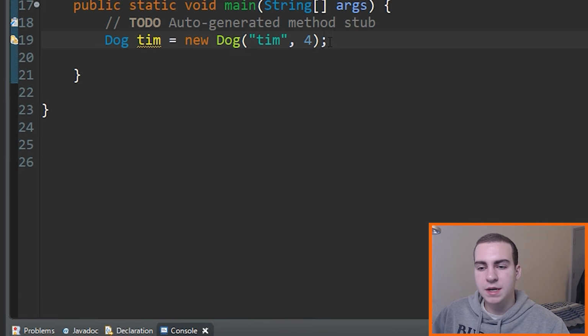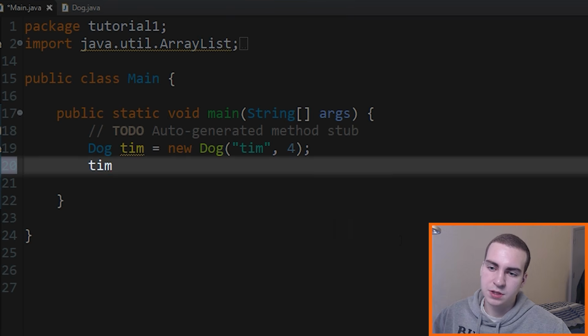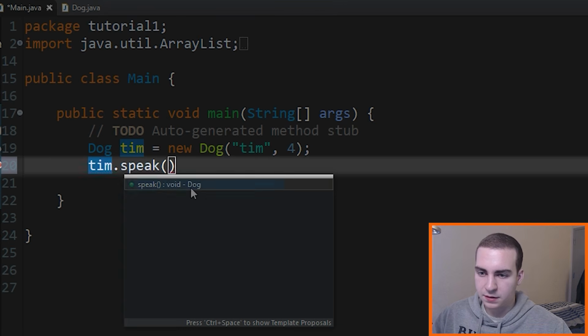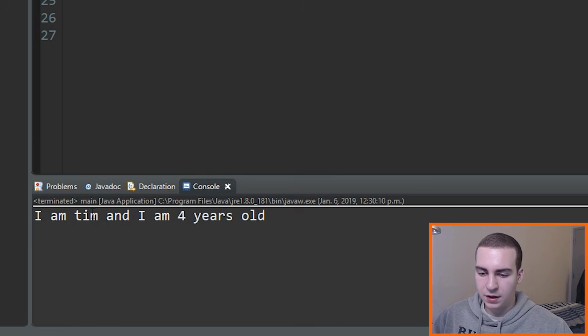Everything's fine. Now, what I want to do is I want to use that speak method. So how can I use that? Well, what I'm going to do is I'm going to type Tim, which is the name of my dog, or like the variable for it, dot speak, like this, okay? Semicolon. And let's see what happens. We get I am Tim, and excuse me, I am 4 years old.